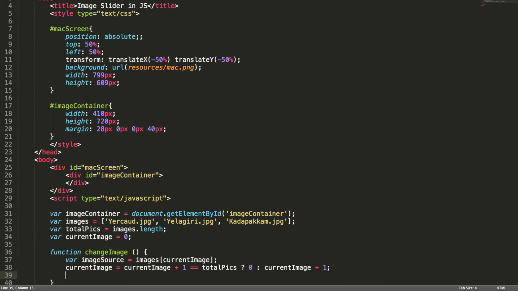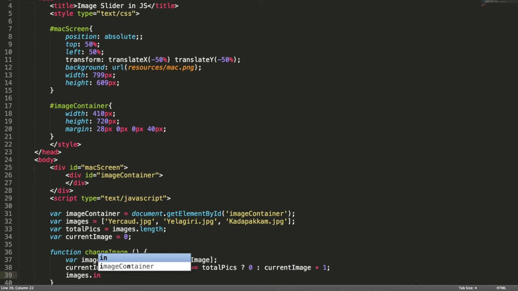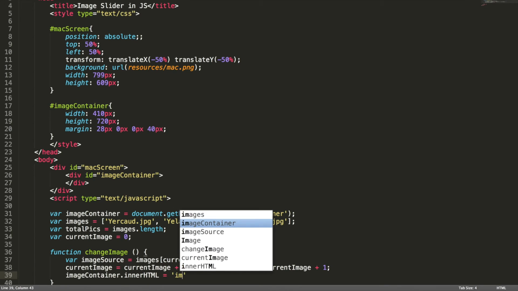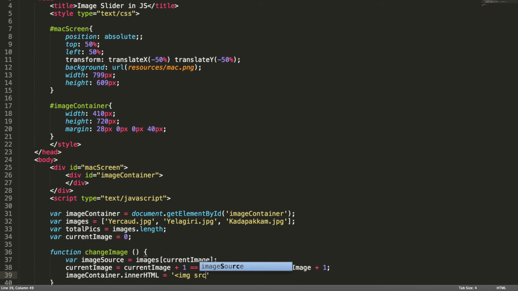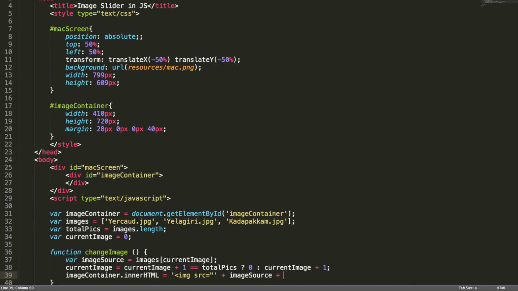Let's create it. Image container dot, sorry, this is not image container, image container dot inner HTML equal to image tag, image source equal to double quotes and plus image source. This will give you the image path and the double quotes should be closed here and a closing tag. Fine.